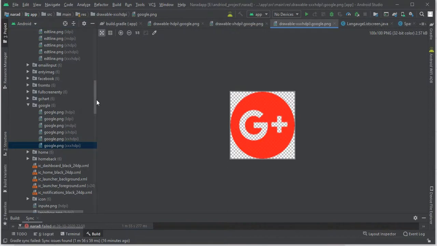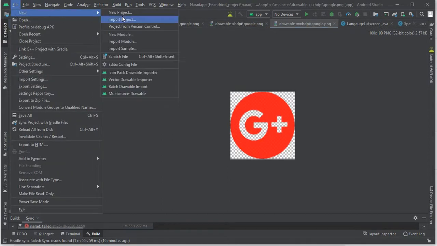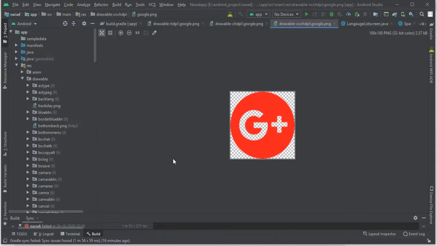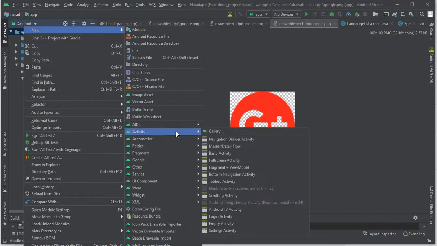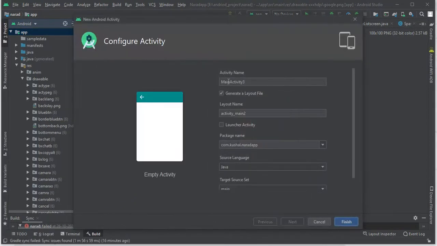So let's design the layout now. I will create two activities. One is for the registration and one is for the login. For that, we need to go to the app folder, right click, and I will select new activity. In the activity, I will be choosing empty activity because we are going to design the layout on our own.